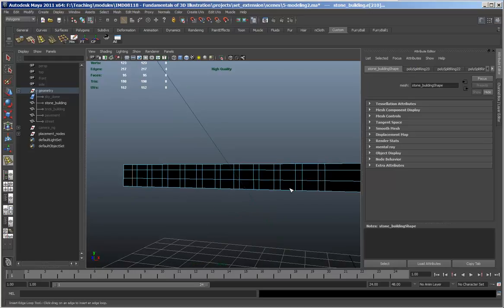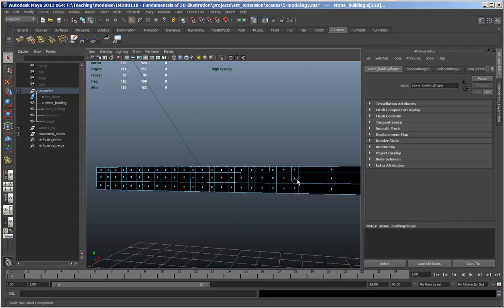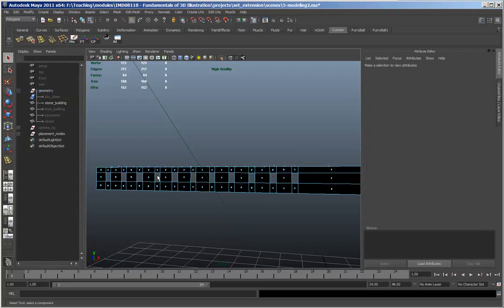Okay, when we are done we can delete the windows themselves. So I'm going to hit Q to go to selection mode, then right click, select faces, and I'm going to select all the faces, which should be window openings. So I'm holding Shift to do a multiple selection, and then backspace.